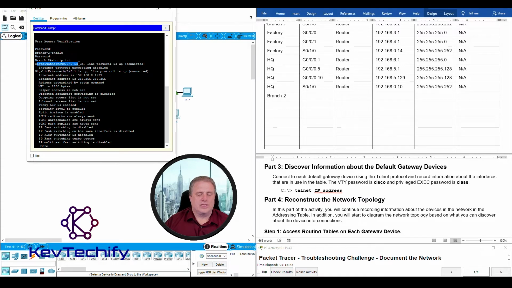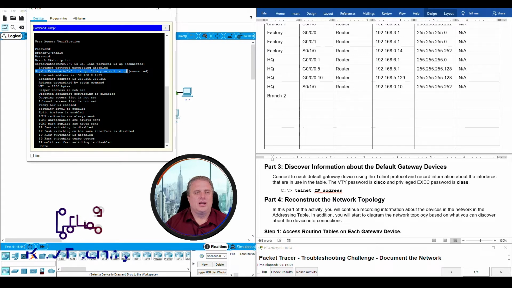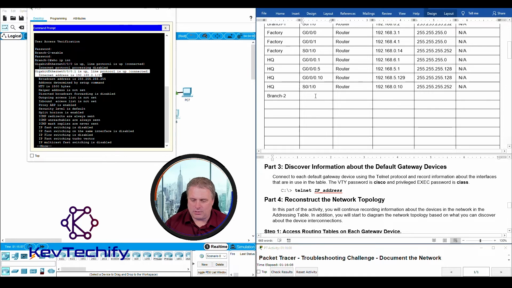Gig 0/0/0, we're not using. Well, actually, we're using gig 0/0/0. It's up, but it doesn't have an IP address associated. What does that mean? The physical interface is up. That means we should have a sub interface. So here's gig Ethernet 0/0/0.1. So this is a sub interface of that physical one. It's up, and it also has an IP address. Let's go ahead and document that one.